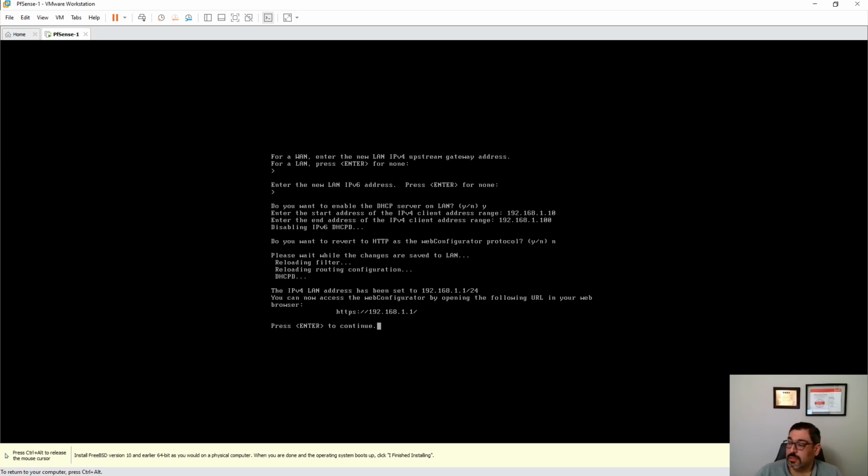Let's wait for it to start. So now you can see it says that you can access from the internal network using 192.168.1.1. So now is the time to leave everything here and move on to the internal client so that we can access the web interface.